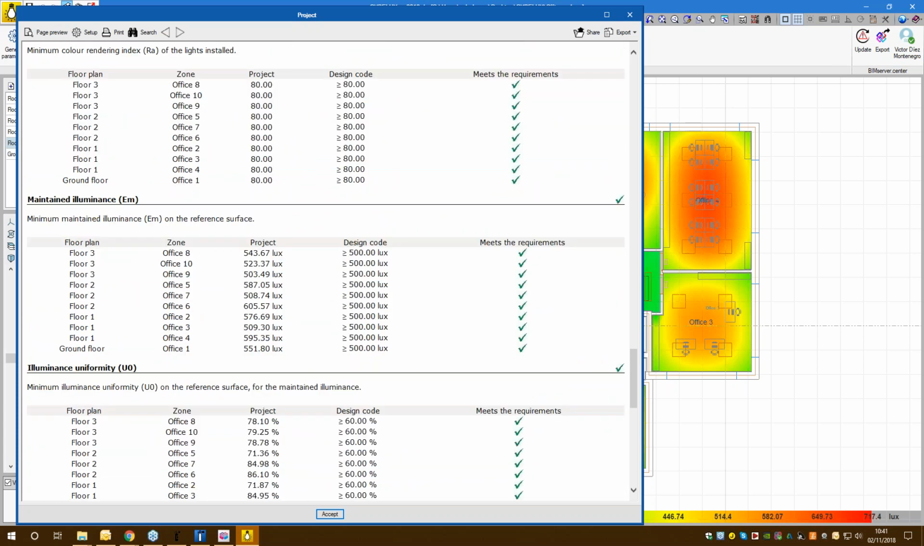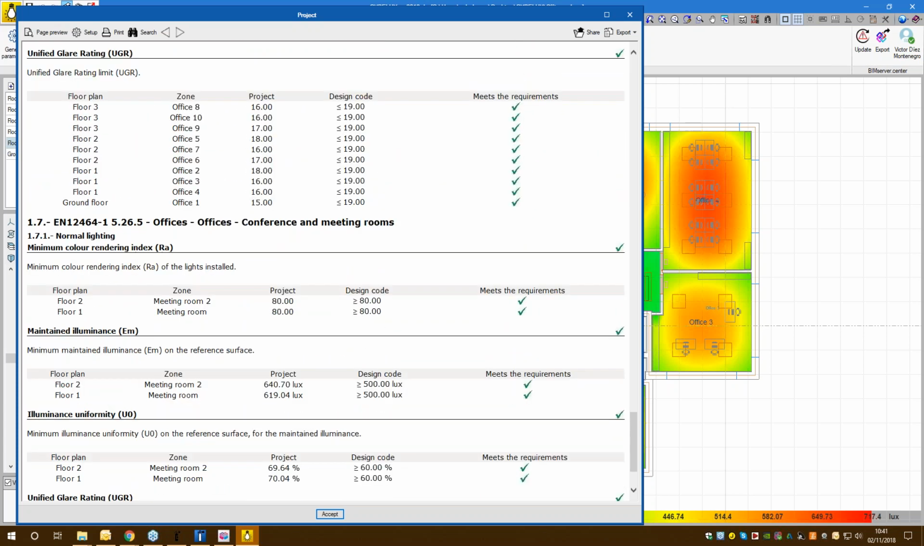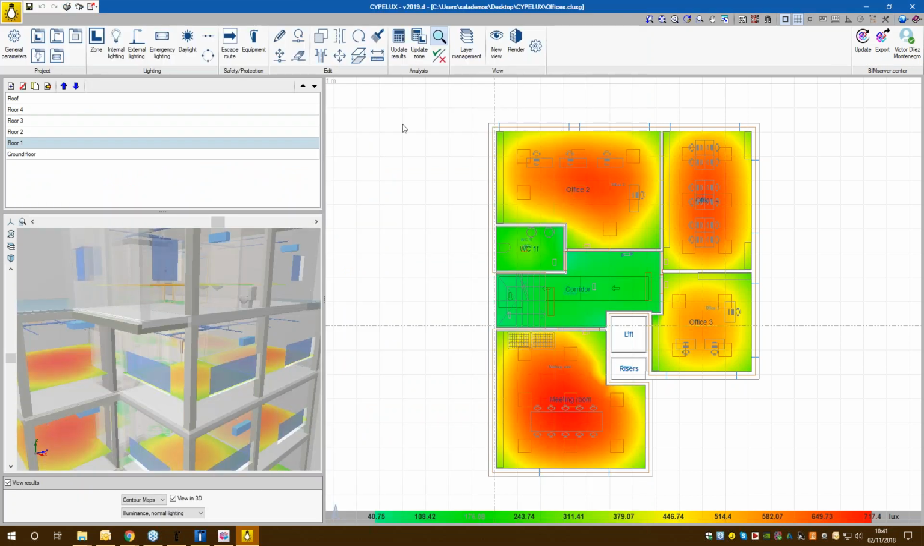Here we have the offices. So we can get another report only with the checks. Also, it's available through Bimserver.center. And I believe to finish this explanation, we can see the views, the renders that Radiance allows us to do. I'm going to show you an example.